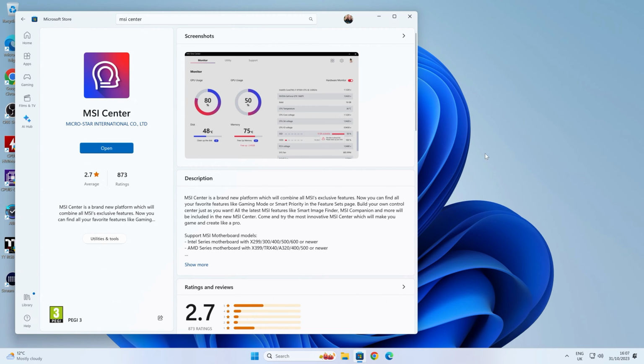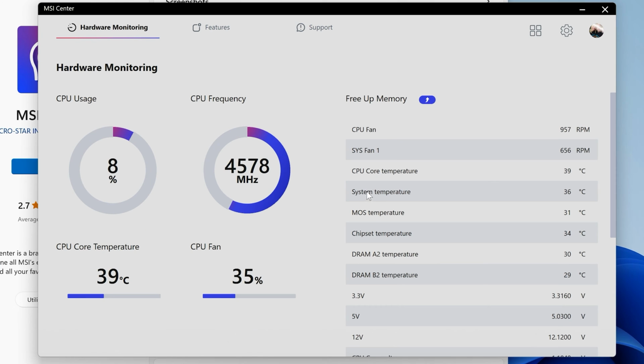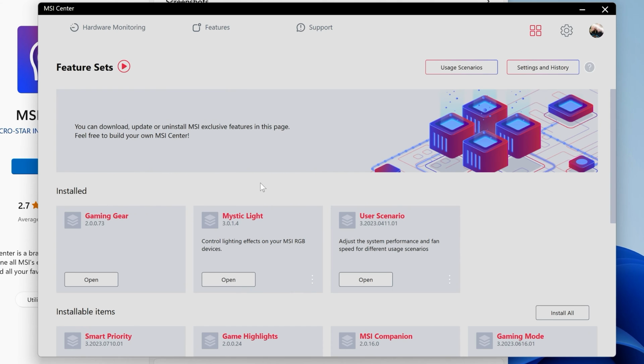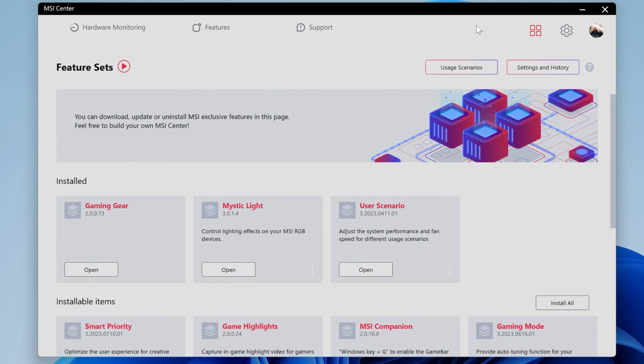You can open it from here, or alternatively, just double click on the MSI Center icon and it will open up. Now, depending on what has been opened previously, it will generally remember the last thing that was open. So you may find that you're in the feature sets window where it asks you which ones you want to have installed, all that kind of good stuff. Anyway, I'm digressing. What we want to do is update our drivers.